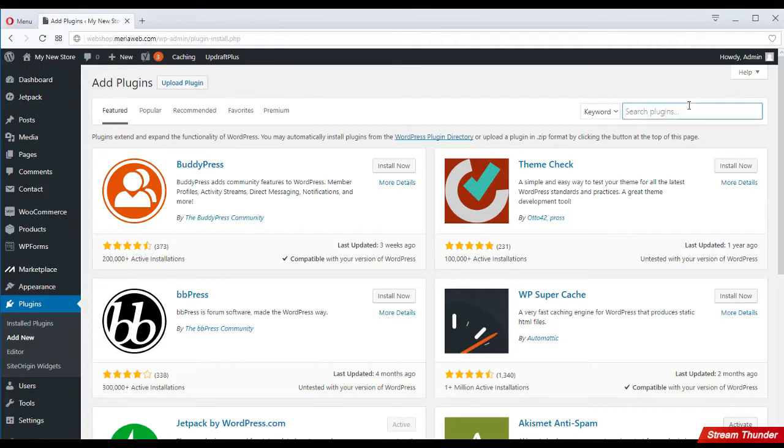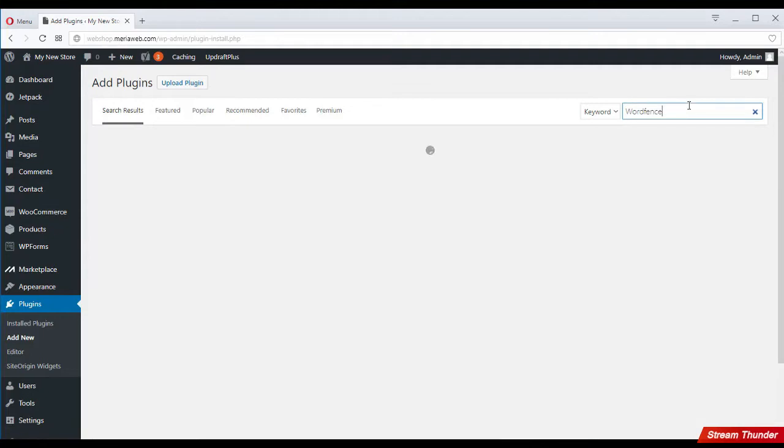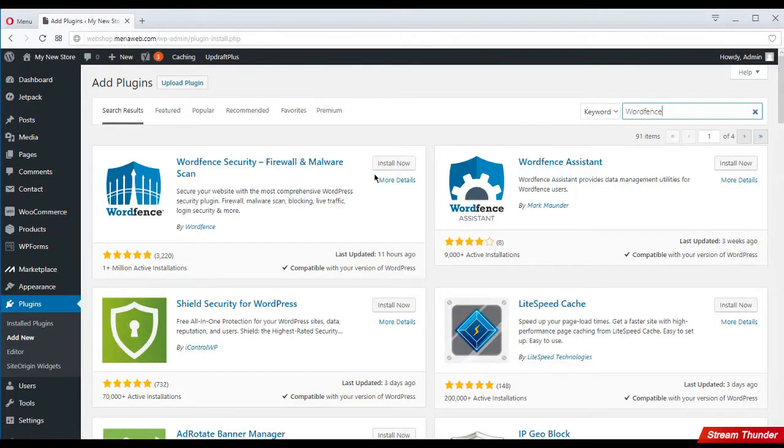And I'm going to search here for WordPress. That is the plugin that we are going to use. It's a really popular plugin. It's got more than 1 million installs. You can see that right over here. So I'm going to click on install now, and I'm going to activate this plugin.